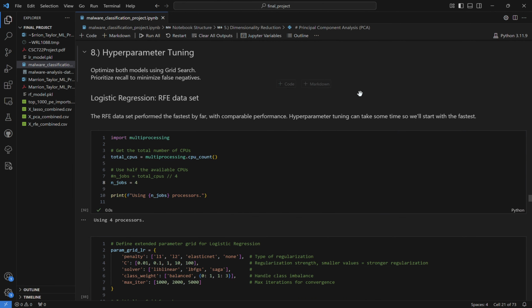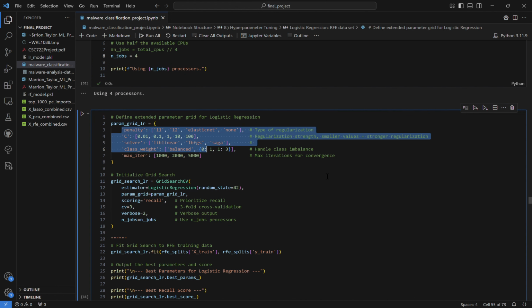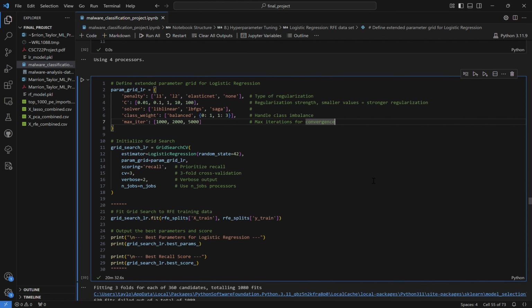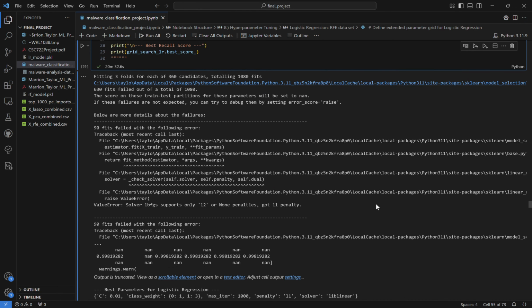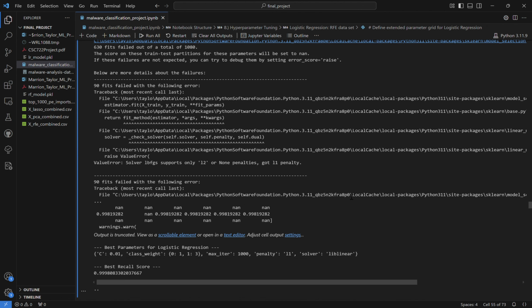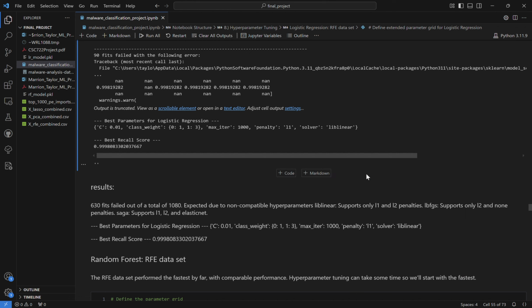We used hyperparameter tuning, specifically a grid search, to test every possible combination of all of these hyperparameters. For some of these models, some of the hyperparameters are incompatible with each other, so we do get a lot of errors, as you can see down here. But it essentially just gets an error, alerts you, and moves on to the next set. At the end of the computation time, we have our best parameters and our best recall score. Our best recall score is 99.98%, so a really high recall score, excellent.